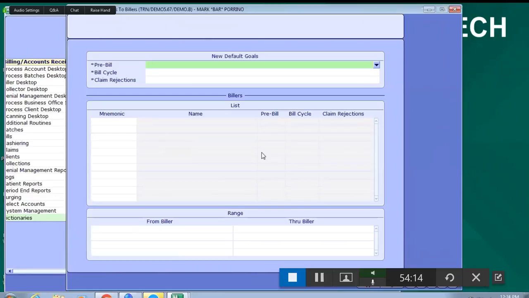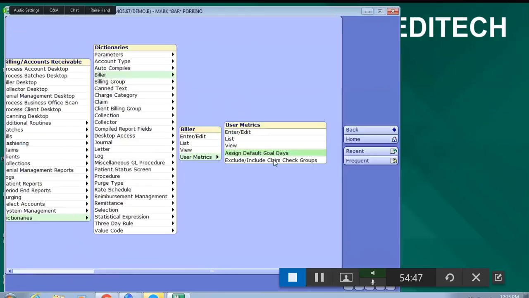This is a way to define new default goal days for more than one user at a time. Now I can enter in for my user, my existing default goal days, and I can enter in individual users here in the biller section, or put in a range of billers. I could do A through Z or a certain portion of our billers to define new default goal days. It's not going to change any specific insurance goal days, just the default days.